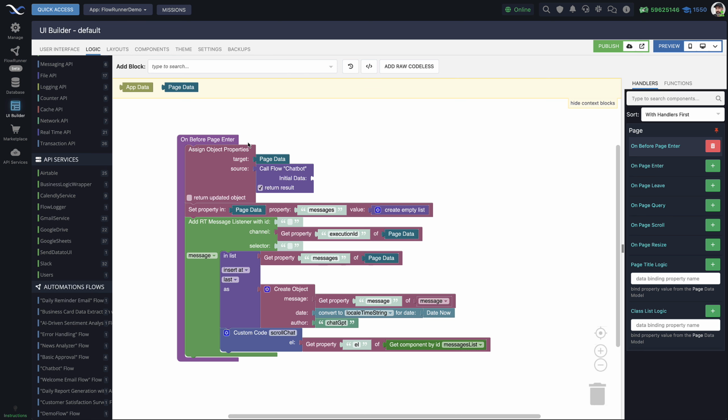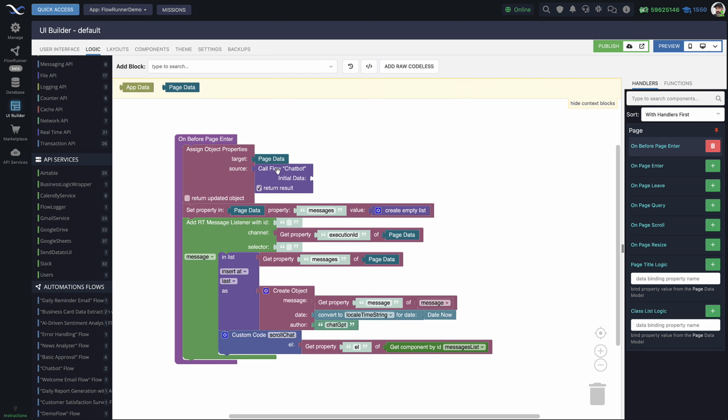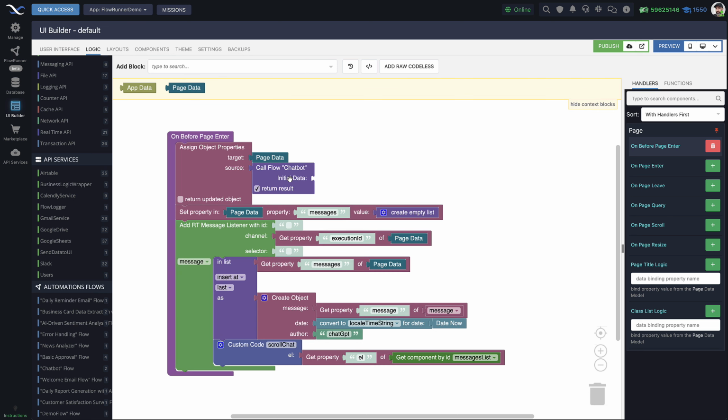But first, you need to create an instance of that flow. So this starts that flow. And notice that we're connecting this block to assign object property. So what happens here is when you invoke this block, the system will come back and it will have an execution ID property. And that execution ID is a unique number that represents that running instance of that flow. So what happens is we basically take the result of this and assign all the properties in the response to a special value called page data.